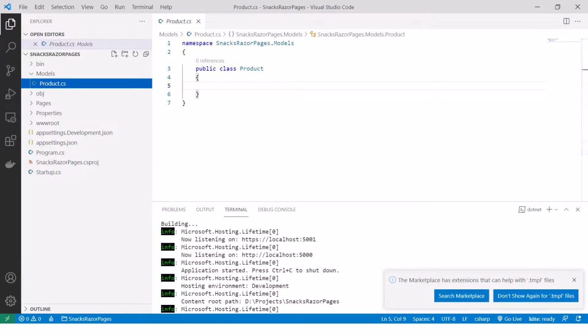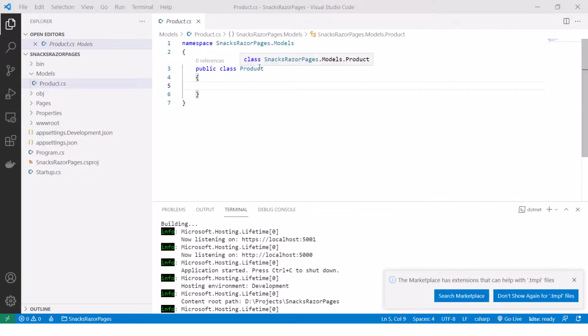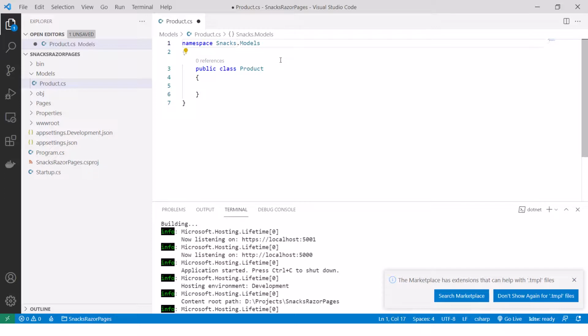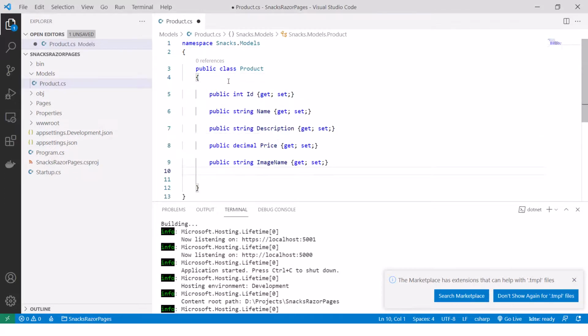Now I have to change the code from my clipboard. Before I paste the clipboard code, let me change this namespace to look more wieldy. This has become a bit messy. Snacks razor pages is too big, so snacks.models. I can always change it by hand. Namespace snacks.models, and product will be, this is my product class having these public properties: besides ID, name, description, price is a decimal, and image name. Okay, so we'll be putting the image as we have shown you in the first lecture.